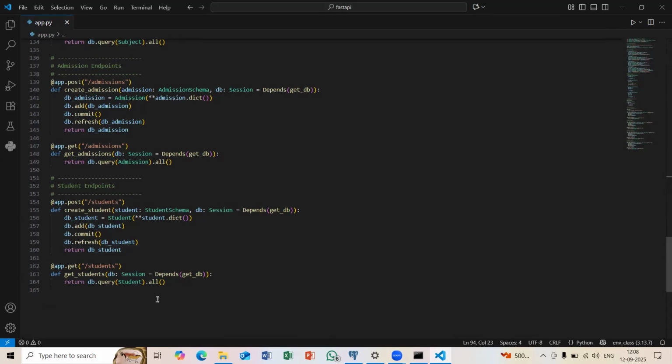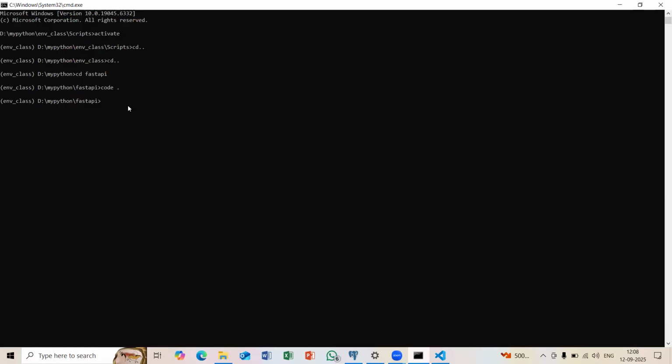Okay. Now let me run the app. This is my terminal. First of all, you have to install pip install fastapi and uvicorn, that is pip install fastapi uvicorn. And for SQLAlchemy, you have to write pip install psycopg2-binary sqlalchemy. I have already installed all this.